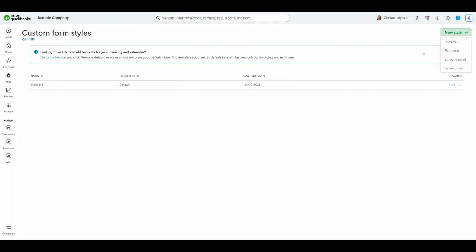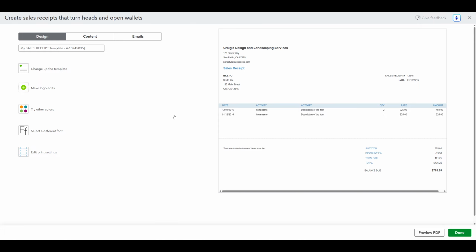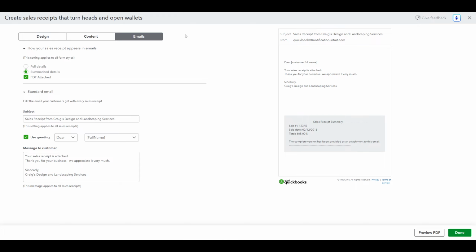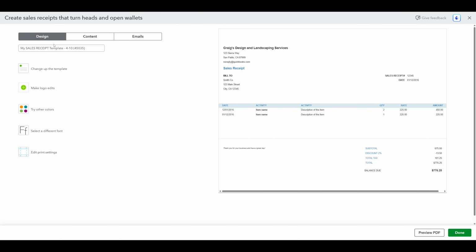You'll see 3 tabs across the top: Design, Content, and Email. Think of these as the look, the details, and the message. We'll walk through each so you can tailor the template to your brand.